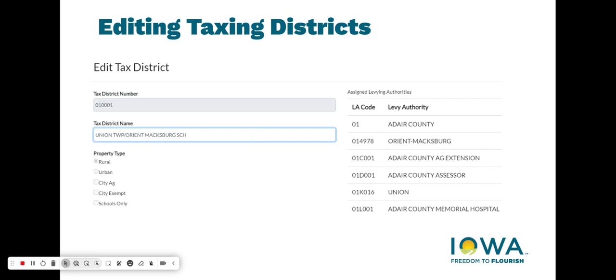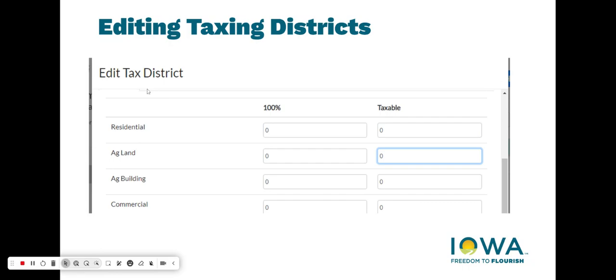Another big reason why you might be editing taxing district names is for school consolidations, when the school names change and the tax district needs to reflect a consolidated school name. It's a pretty common reason why you would edit the names, and it's pretty simple. If you select edit, you can see that you can type right into that tax district name.